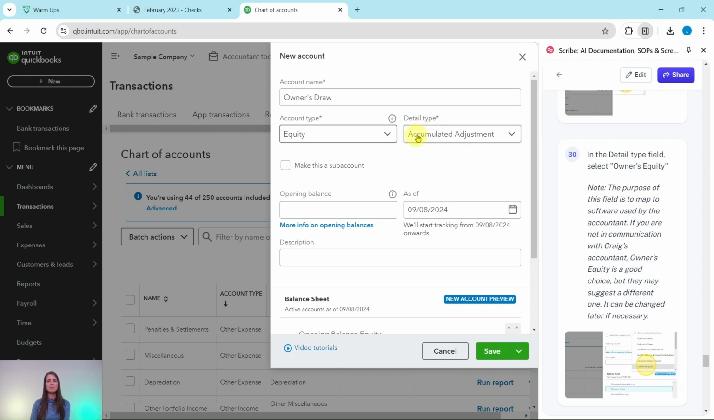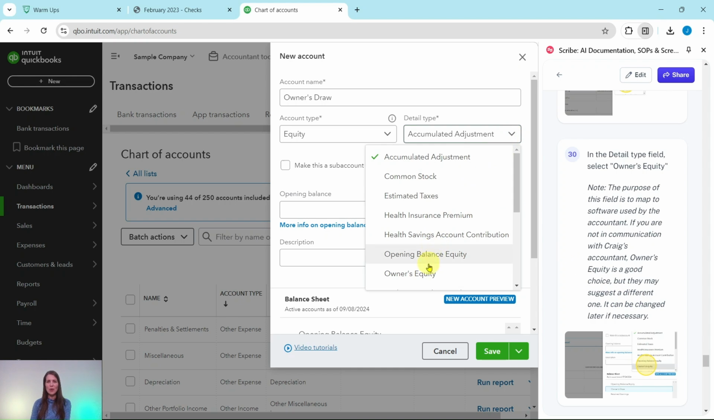Now, the purpose of this particular field is to map to software used by the accountant. If you are not in communication with Craig's accountant, owner's equity is a good choice, but they may suggest a different one. It can always be changed later if necessary. So let's go ahead and click into that and select owner's equity.